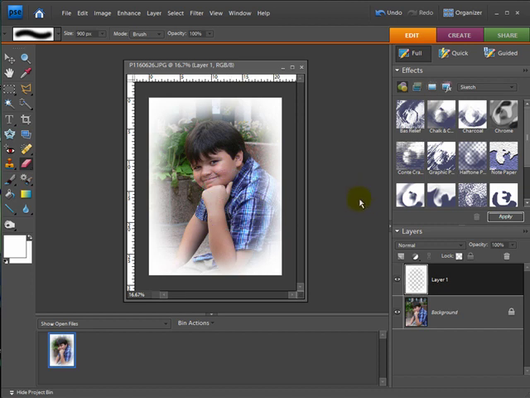It's literally done in a few seconds, and you can take this photograph and add it to your scrapbooking page. This works really well for wedding photos, if you have a scrapbooking page with weddings or anything that you need some kind of a dreamy, vignette look to your photograph. So that's it, just a few seconds, boom, we're done, and that's how easy it is in Photoshop Elements 7.